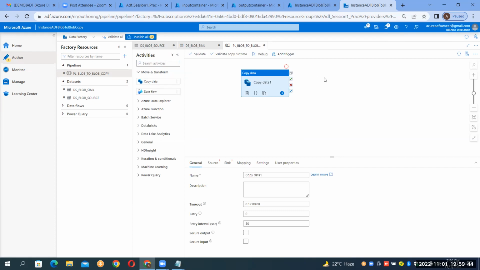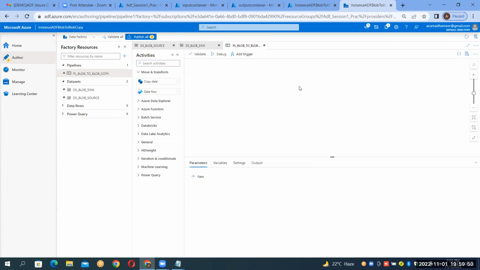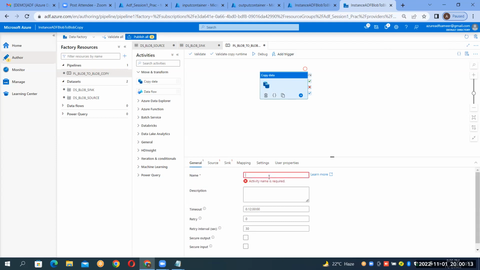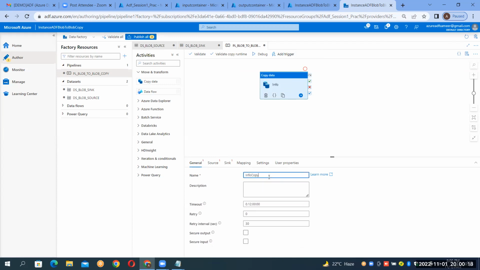I'm repeating once again. You can type it here, copy. Else, from the move and transform, select, drag and drop the copy data activity. This is the activity. That's it, guys. And now you can label, you can change this name, copy data. Instead of copy data, I can say info copy. Info copy is the name I want to give it for the copy activity.